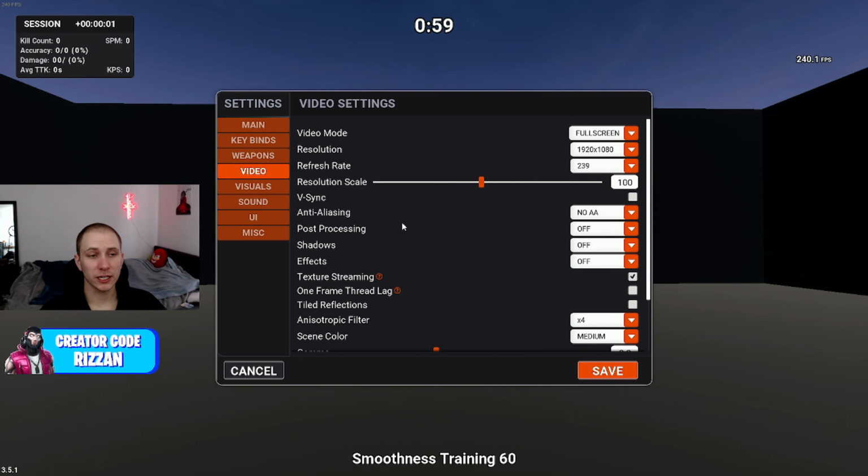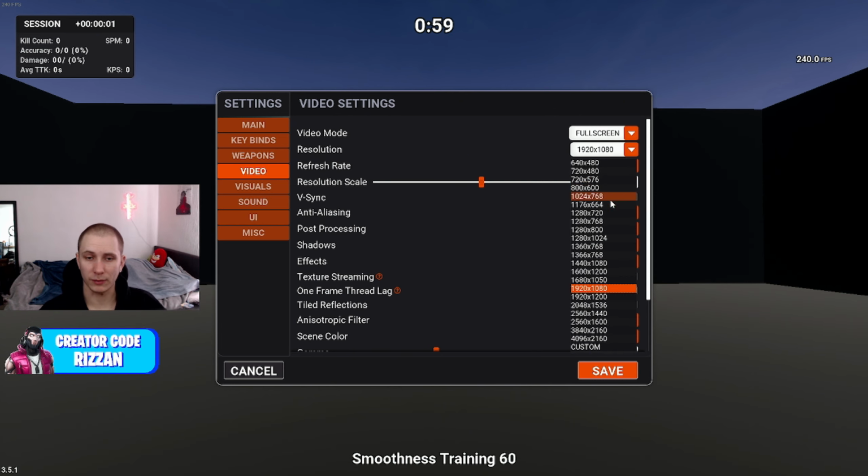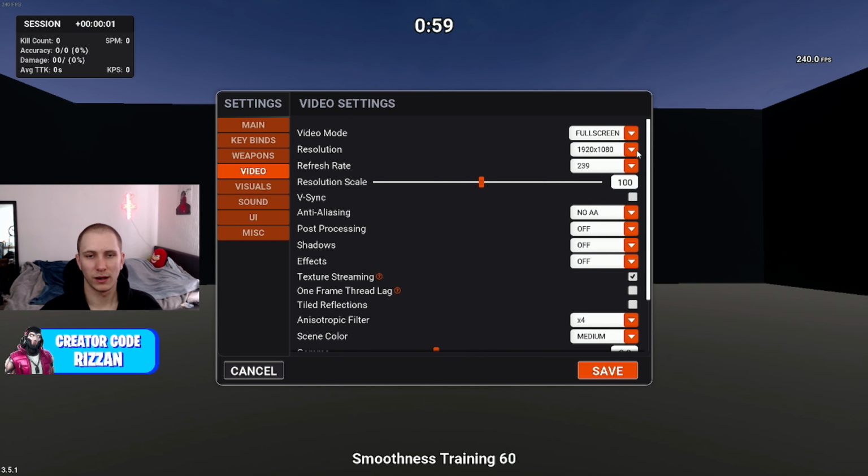When it comes to your video settings, this will be very specific to your PC and how you play. So video mode, you want to run it on full screen. I don't see why you wouldn't want to. And your resolution will just be the same as your monitor resolution. If you play stretch res on Fortnite and it hasn't set to your stretch res, you can click on the drop down menu and set it to your stretch res so that the game looks similar and feels similar to how you're playing in Fortnite.